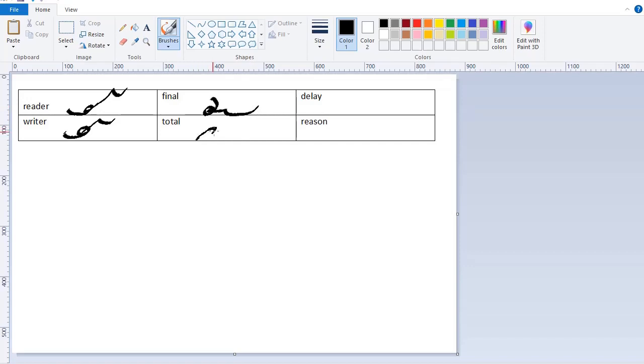Final. Next, total. We have to, tall. Yan. Next, delay. Yung delay naman ulit, yung sound lang ni D yun. So, we have D, and then, lay. Next, reason. So, we have re, sun.